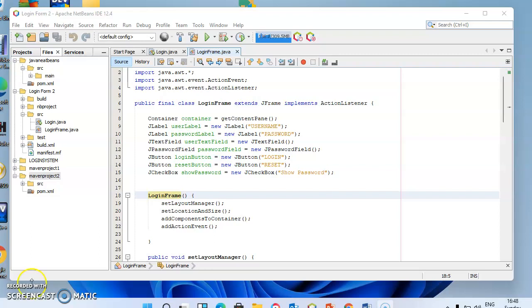So step 1, the very first step, we need to import all the necessary packages for our program so that we will be able to use all the interfaces and classes that we use in our program.